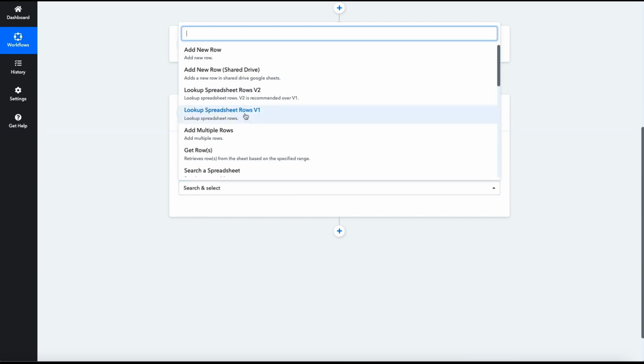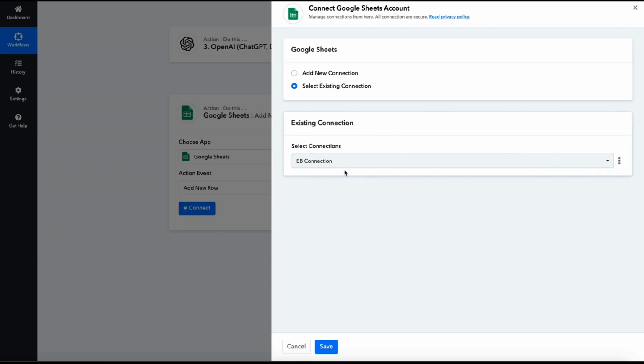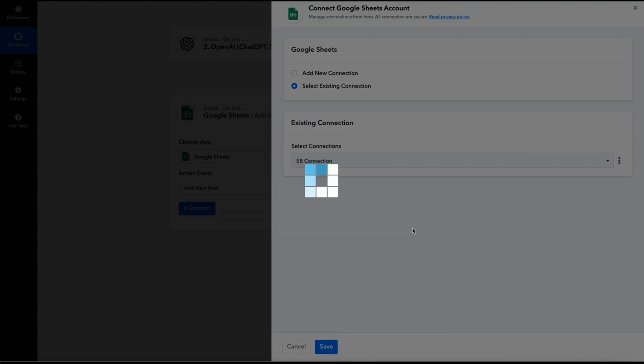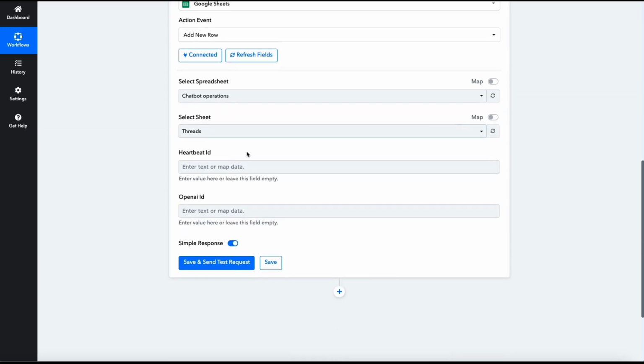So action event is to add a new row, click connect, and I already have a connection here. If you don't, just add a new connection, and I trust that you will easily be able to connect Pabbly with your account. So I'm just going to click save here, and I already have the spreadsheet selected here because it's the last spreadsheet that I've actually created in my account, the chatbot operations. But if it isn't, just use this drop-down menu to locate the right sheet. And then the sheet that I need to select here is indeed threads. And I have two fields here. I've got the heartbeat ID and OpenAI ID.